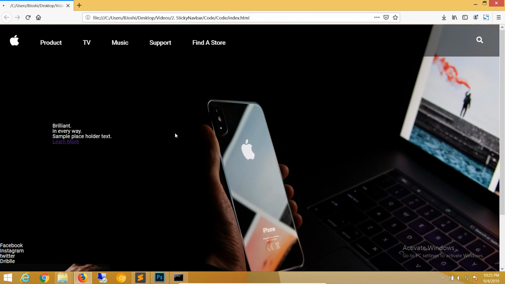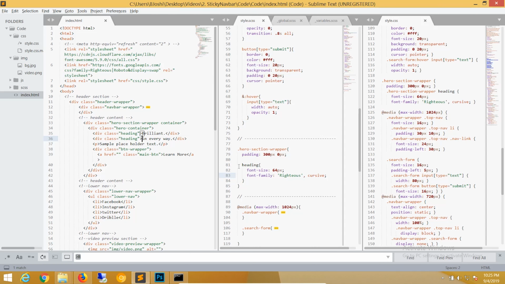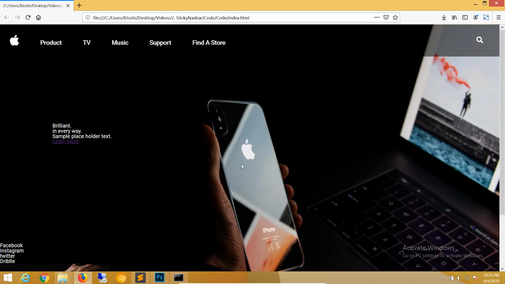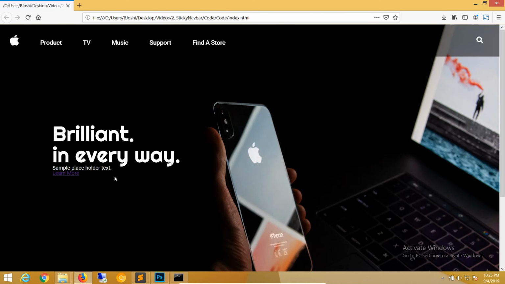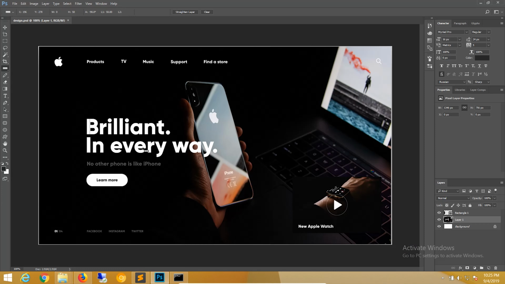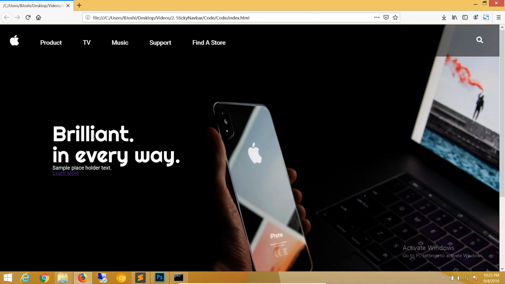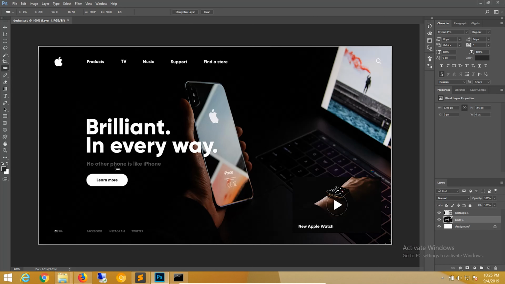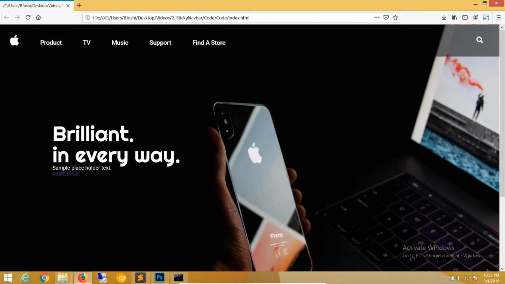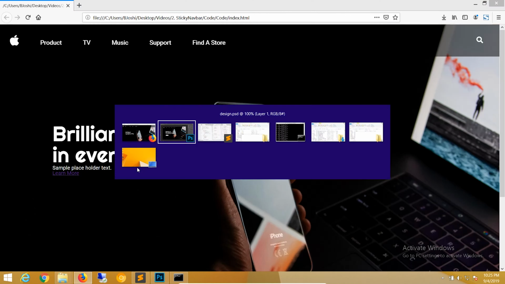Let's see, why is it being ignored? Okay, so I missed CSS here. Now you can see we have something similar to what we had here, but our font weight doesn't look similar to what we have in this design, right? This is good enough in my opinion.